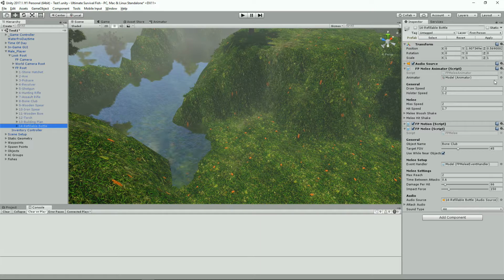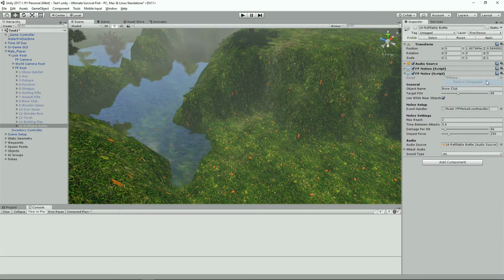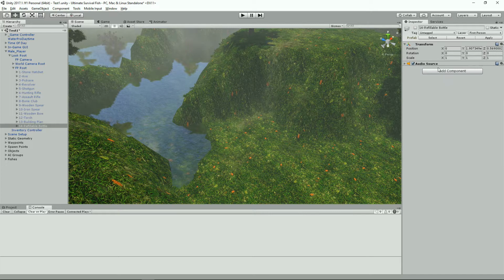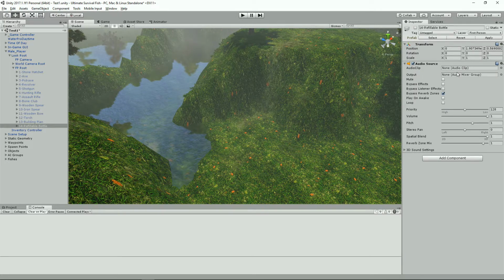and I don't actually need an FP animator for myself. You probably would, because you want your water bottle to scoop down into the water. So if I remove this component and I remove FP motion and I remove the FP melee, we're going to add our own script here in a second, and make sure that your audio source doesn't actually have an audio clip in there, and it's not set to play on awake, and it's not set to loop.